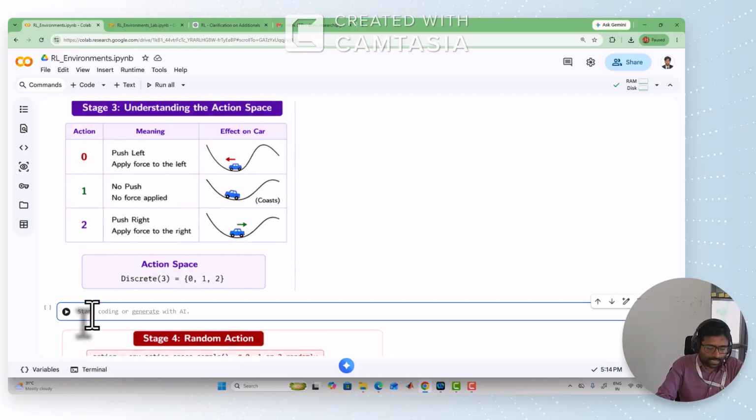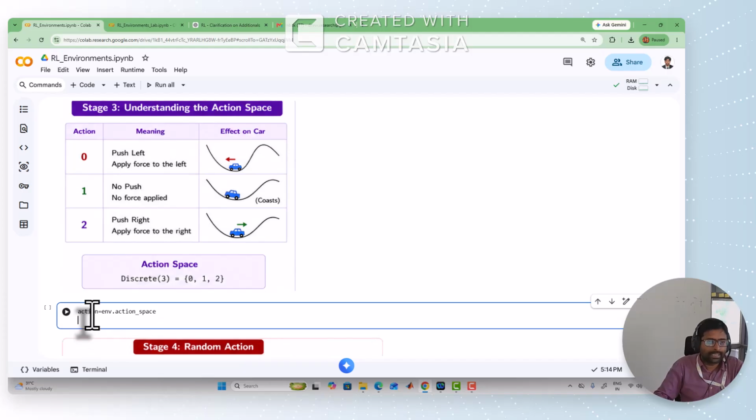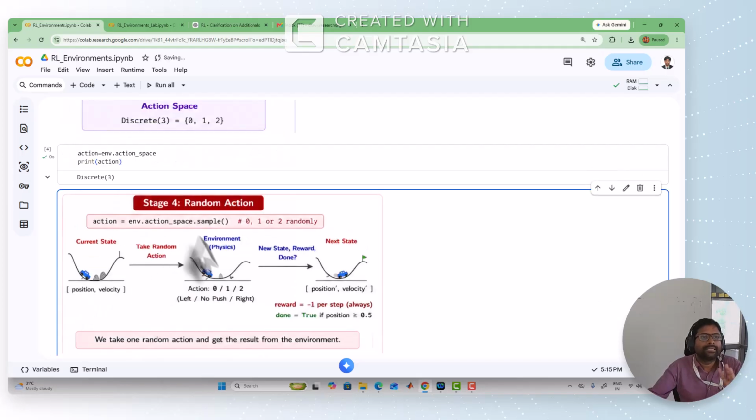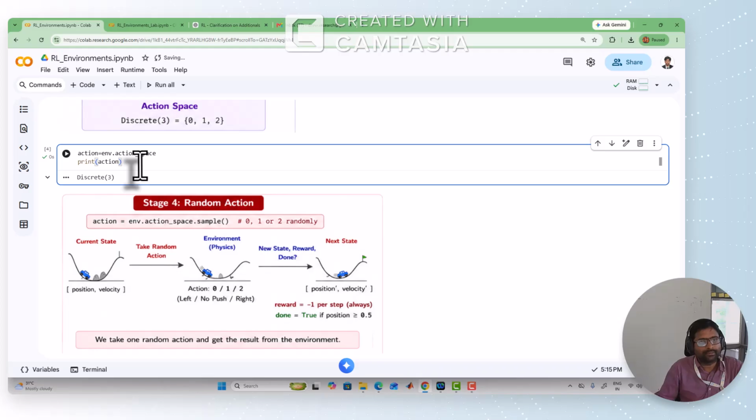Coming to the action space, action equal to env dot action underscore space. You can print that action. This will show Discrete(3), which means it contains three values: 0, 1 and 2. 0 means left acceleration, 1 means no motion, and 2 means right acceleration. I hope you understand. That's why it is shown as 3.